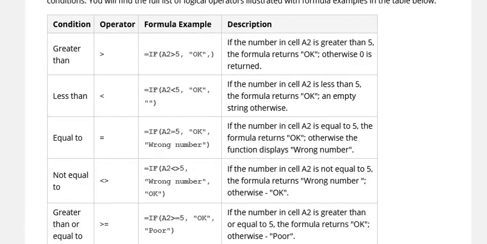So we have various operators: greater than, less than, equal to, not equal to, greater than or equal to, and less than or equal to. Look at the examples in a clear way, and also the description. You just observe the third parameter always. The third parameter is left blank, or the third parameter is in double quotations, or any string. That is to be observed very clearly.